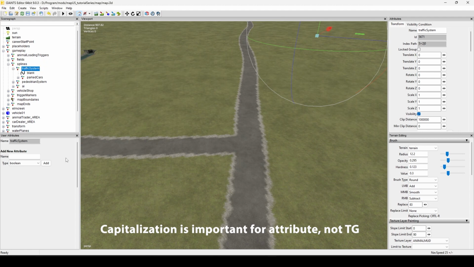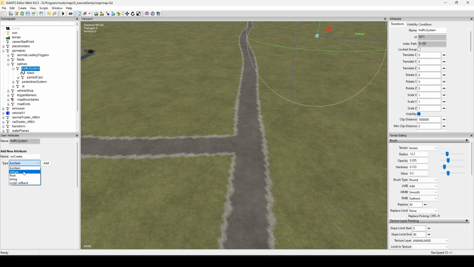Now, have your user attributes panel open, and while you have traffic system highlighted, I'm going to go down to my attributes here, and I'm going to name one of them. I'm going to make an on create, right? So I'm going to call that onCreate, lowercase o, uppercase c, and the type is going to be a script callback. I'm sorry. So I'm going to click add there.